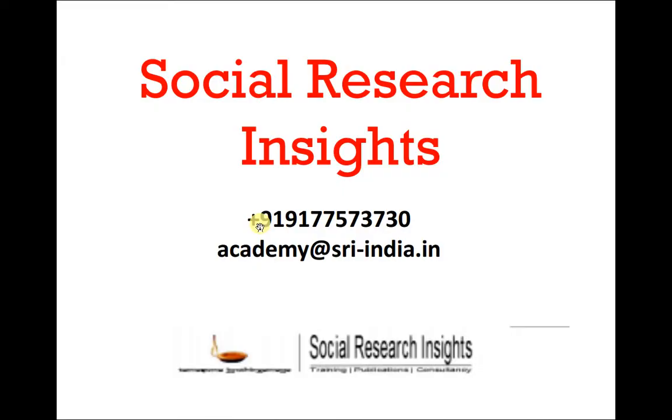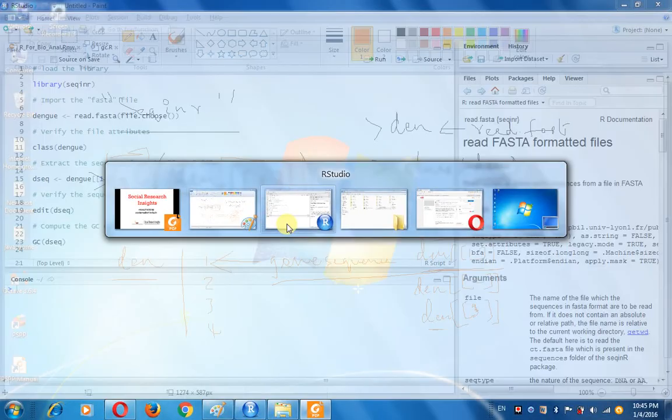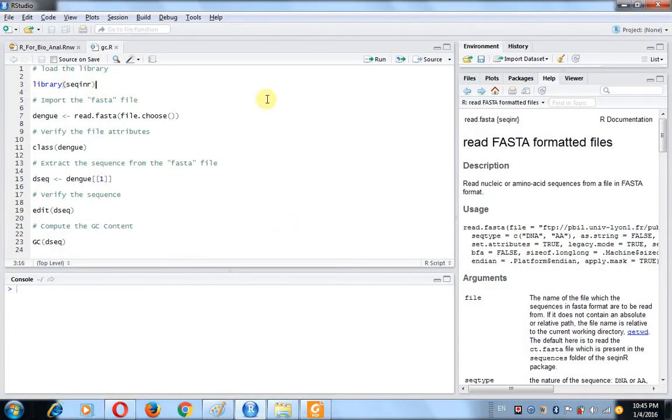Okay, now let's go back to R. So here the library seqinr. As I told you already, install this package seqinr, which means sequences in R. So we are doing data analysis on gene sequence. So seq stands for sequence in R. So gene sequence analysis in R. That is the meaning of this name of the package seqinr.